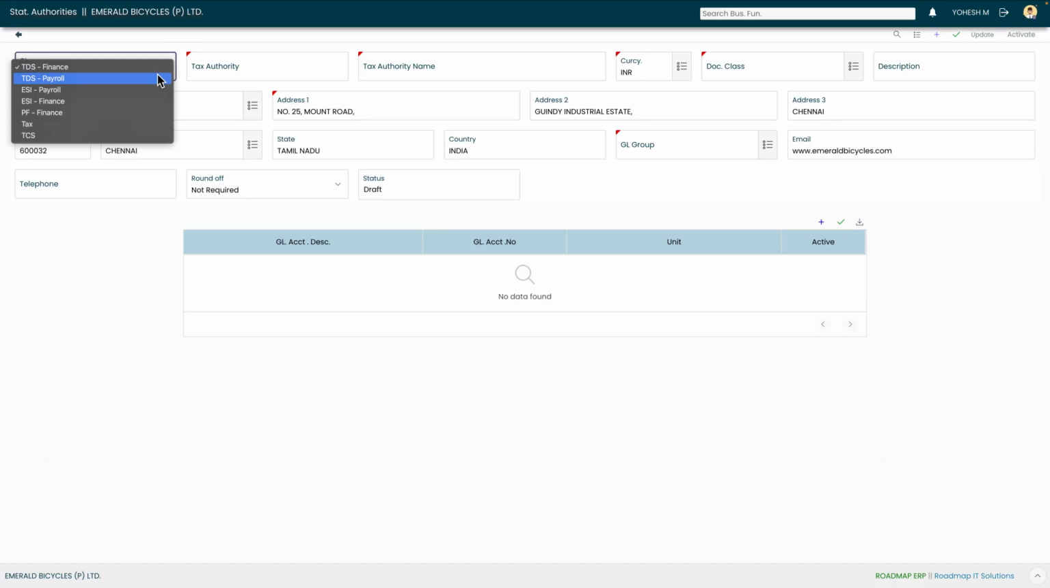TDS, Payroll, refers to tax deduction at source applied to employee salaries. It includes calculating and deducting tax on salary payments, submitting returns, and ensuring compliance with income tax regulations. ESI, Payroll, deals with employee state insurance contributions from salaries. It ensures deductions are made correctly for Social Security benefits and that returns are filed as per government norms. ESI, Finance, refers to the management of employee state insurance contributions from the organization's perspective. It includes tracking employer contributions, payments, and compliance reporting.